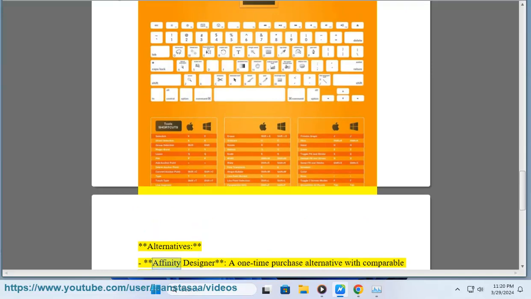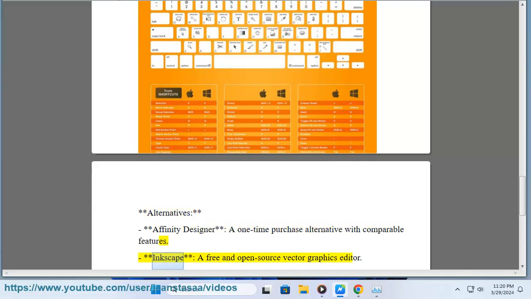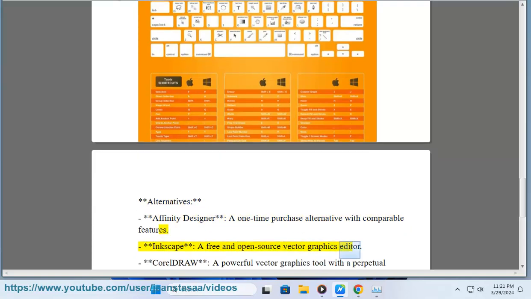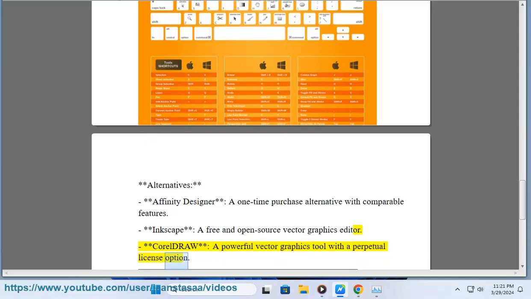Alternatives: Affinity Designer, a one-time purchase alternative with comparable features. Inkscape, a free and open-source vector graphics editor. CorelDRAW, a powerful vector graphics tool with a perpetual license option.